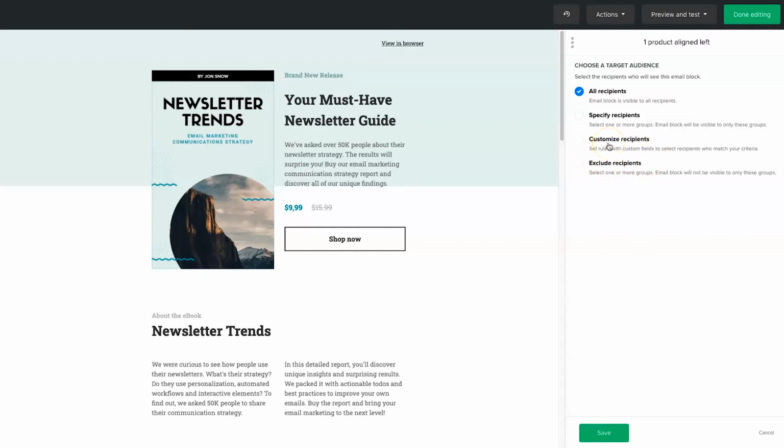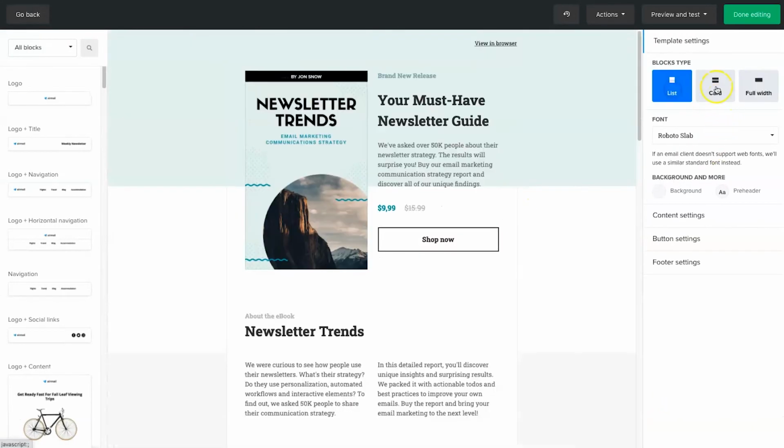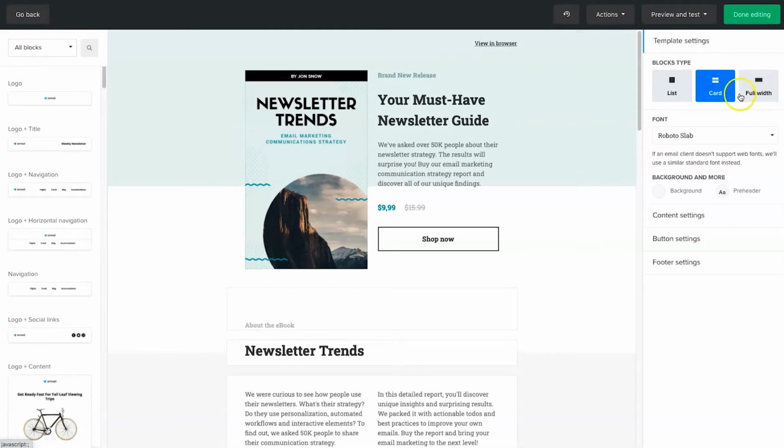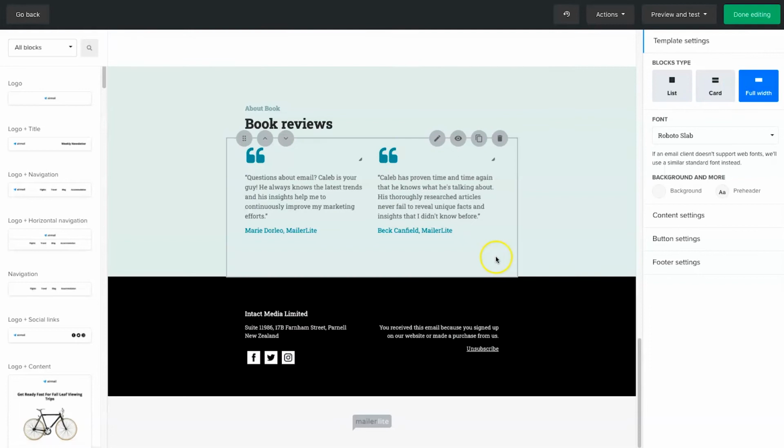Very good for people who have maybe purchased a product. If you don't want to show them the same product on sale, something like that, that would be a very good option there. So I'm going to go here, click on save. Apart from that, we've got some background options. We've got list. We've also got card. We've also got full width. It's all pretty straightforward from the initial import.